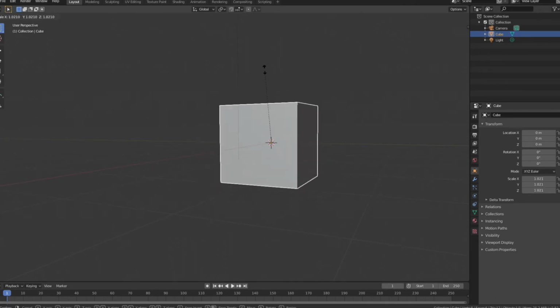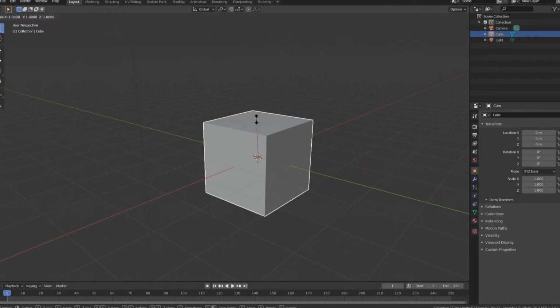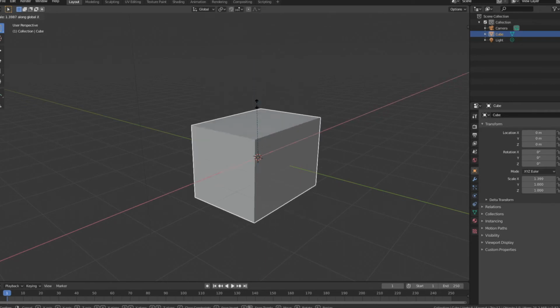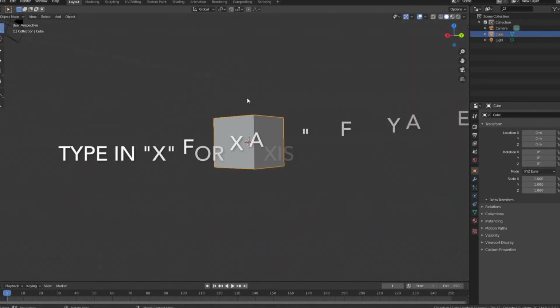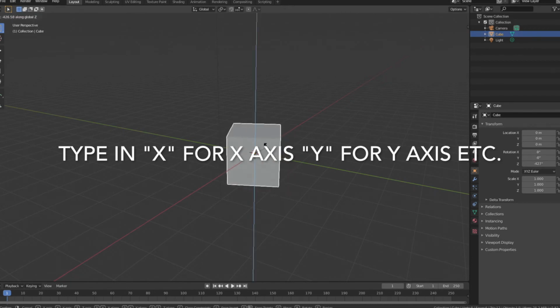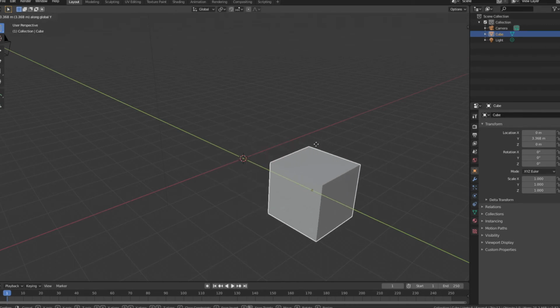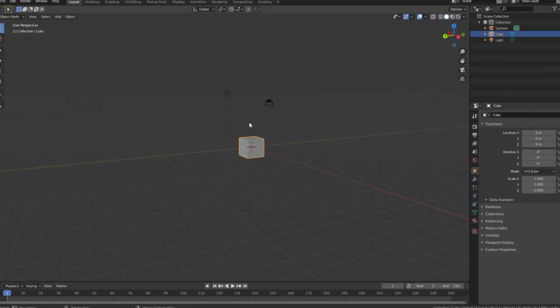If you want to scale directly up and down, then you might have trouble doing that. However, there's an easy way. Press S and then Z for the Z axis. As you can see here, I can now scale directly up and down. The same goes for the X and Y axis. This can also be used for rotate. As you see, we're rotating around the Z, X, and Y axis. You can also grab along the Z, X, and Y axis.